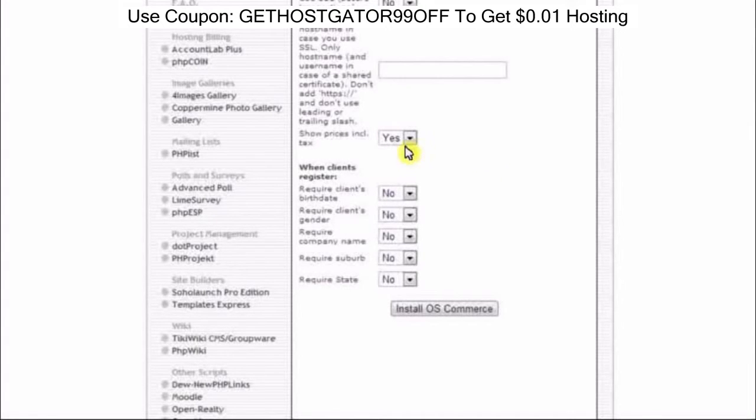Next, do you want to include the taxes shown in the prices? Yes or no there. And then this is all preferences. Do you want to require any of this information? This can all be handled from the administration side of your shopping cart after it's installed as well. So don't worry about having to choose all of this information now if you're concerned. You can concentrate just on installing your OsCommerce site and then go back through our other tutorials to see the settings here and how you can change all of them as well. It's really easy to do. Go ahead and click Install OsCommerce.